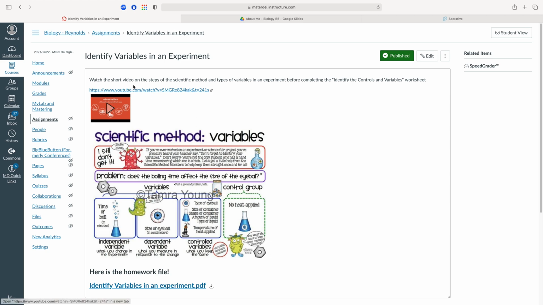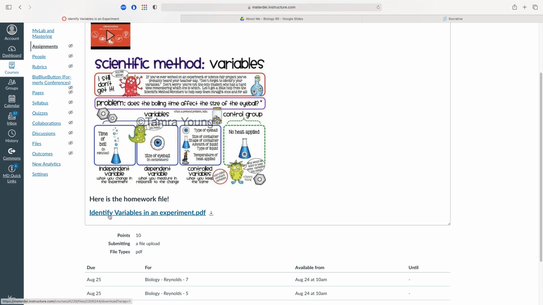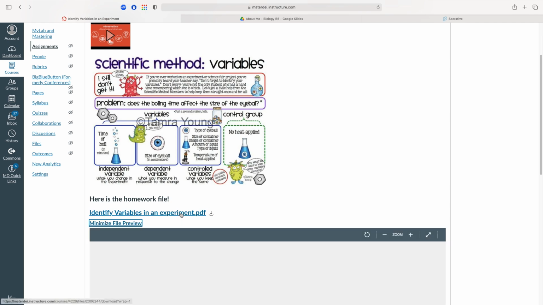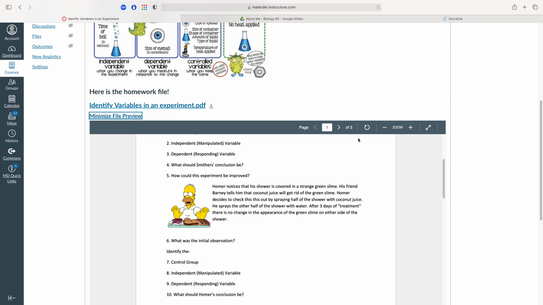There's a video that we're going to watch together. It's just a few minutes long. There's a picture about the variables that we will touch upon. But right now, let's get this file at the very bottom. Here's the homework file. When you click into Files, it usually opens it up in a preview on the screen. It might act differently on your iPad than on my computer.